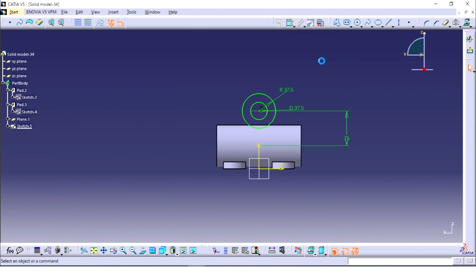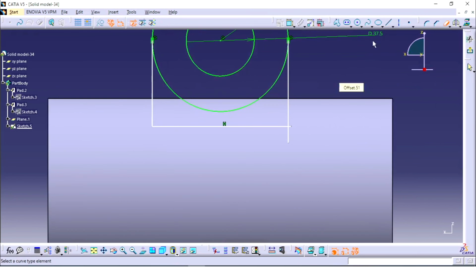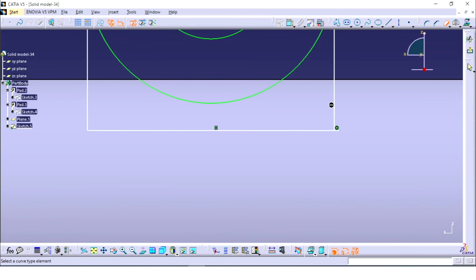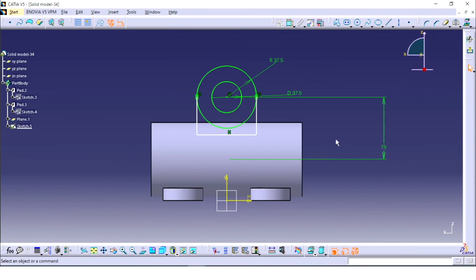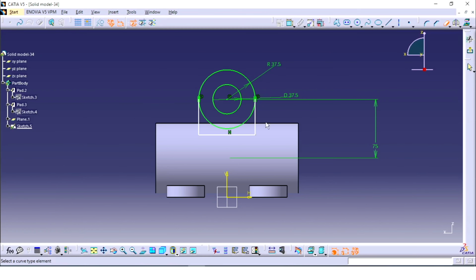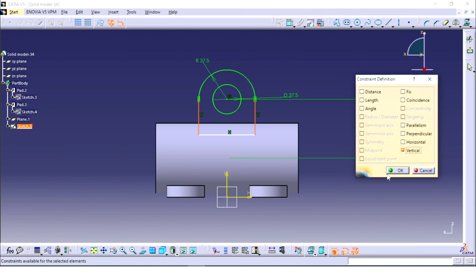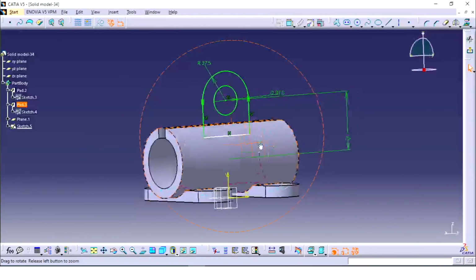Now we can create the lines here. This one and another line. Okay, now use the quick trim tool to trim the extra lines. This one and this one. Okay, now trim this one as well, and make these two vertical. Now we are left with this dimension.